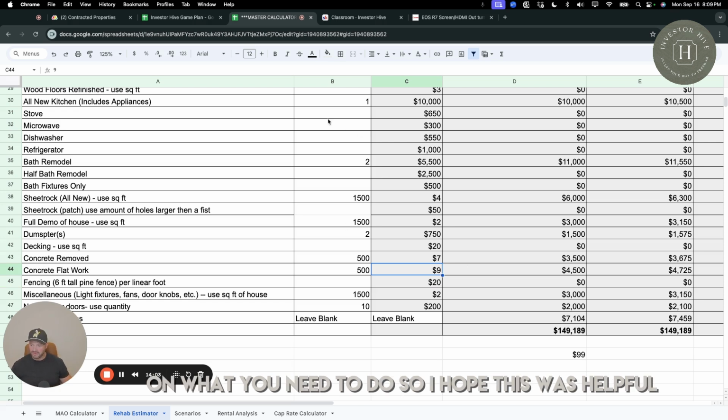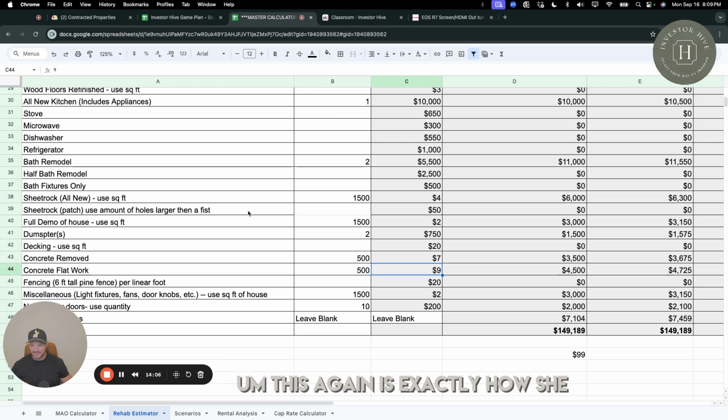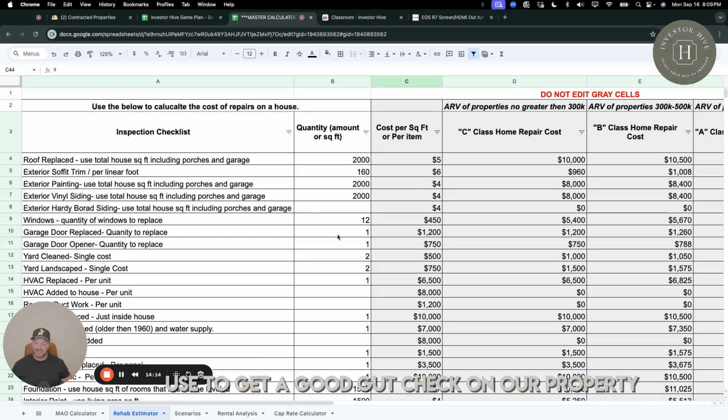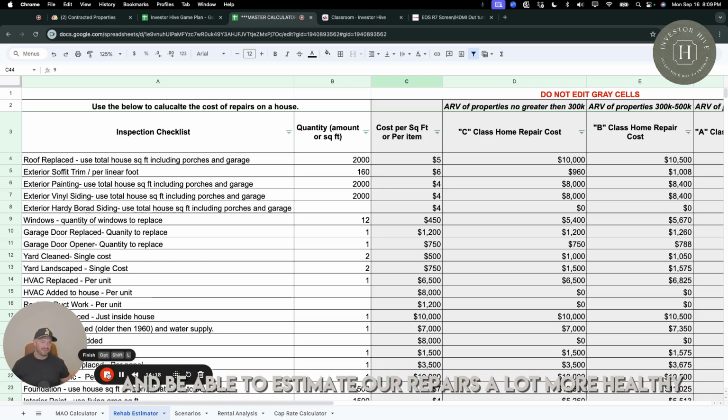So I hope this was helpful. This again is the exact rehab sheet. I'm sure there's a couple little things missing in here. You could always add a line item in. But for the most part, this is what my guys use to get a good gut check on a property to know what our rehab will be and be able to estimate our repairs a lot more healthy so that we're making offers we can stand behind.